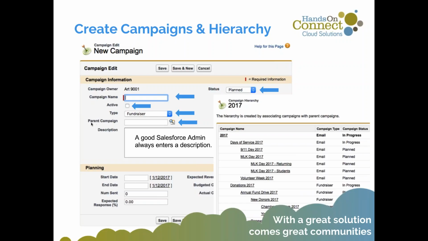One of the important fields is the parent campaign field. Again, you want to make sure that your user has access to this in your page layout. Because what Parent Campaign allows you to do is set up a hierarchy between your campaigns. On the right-hand side of the screen, you see that I've set up my campaign hierarchy for 2017.